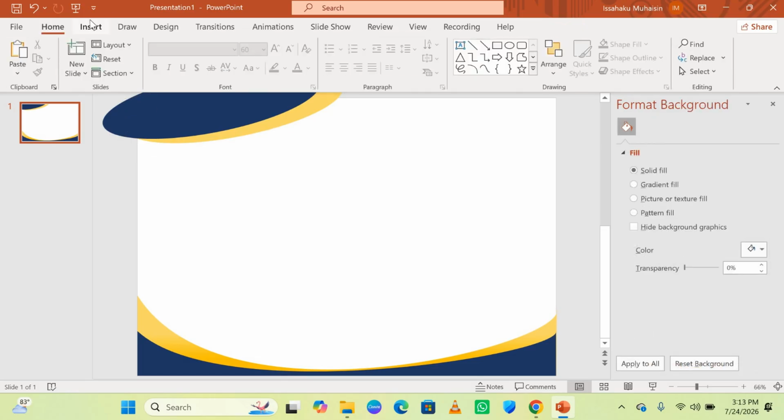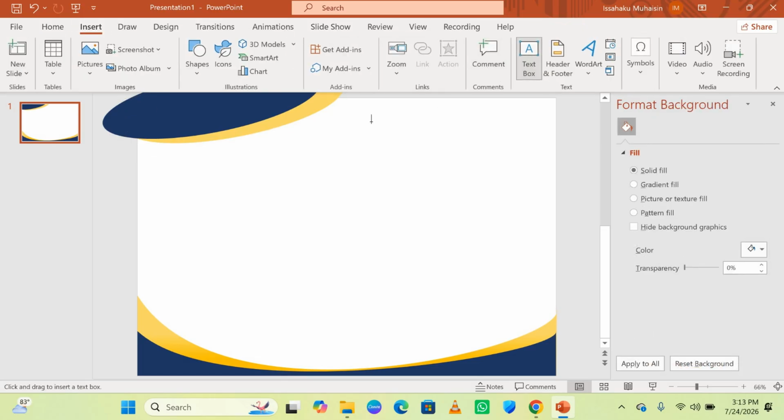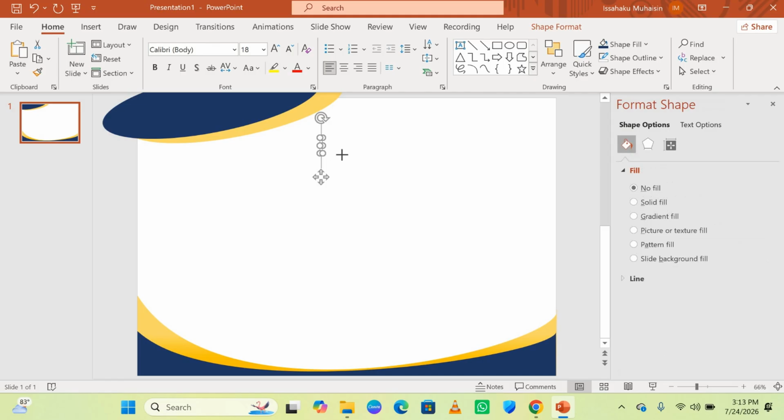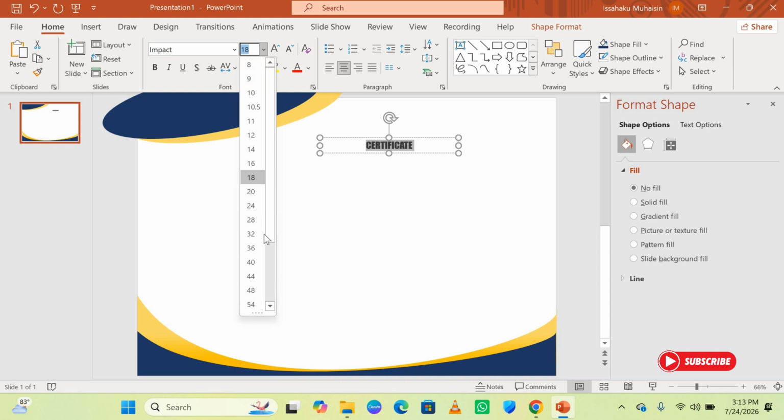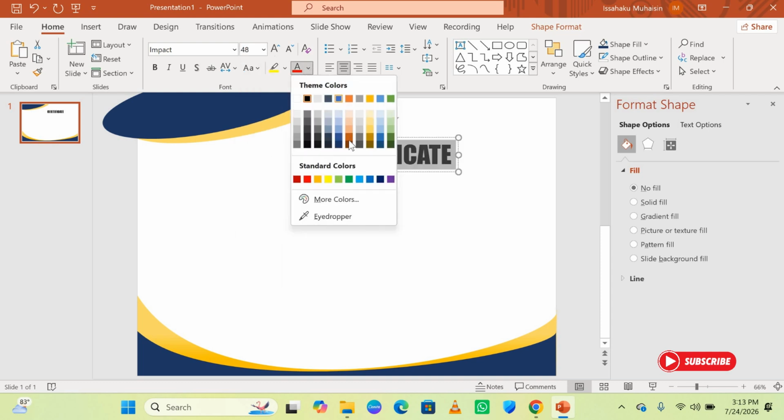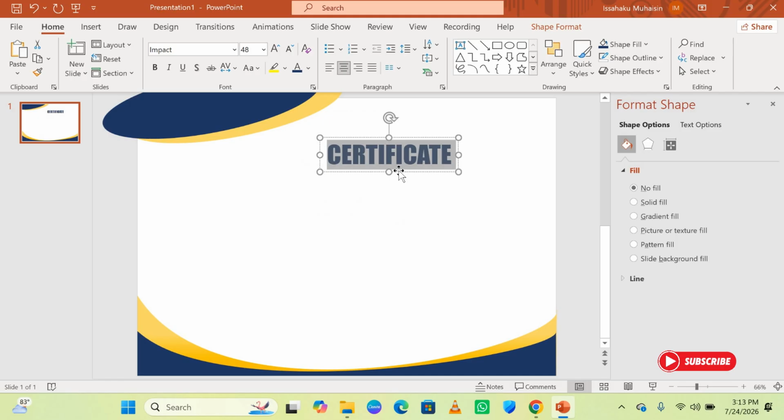Alright, so let's go back to the Insert tab and click on the text box here. I want us to start inserting some text boxes. So let's type in certificate. We'll align it at the center and the font will be Impact. With the size, we'll try 48. The color also, don't forget to choose the deep blue.